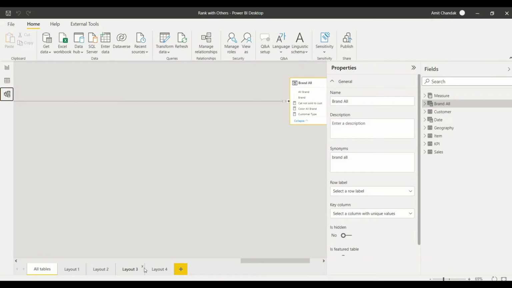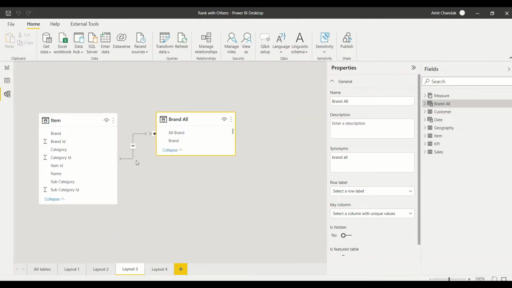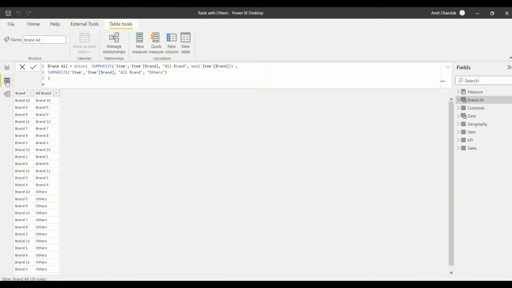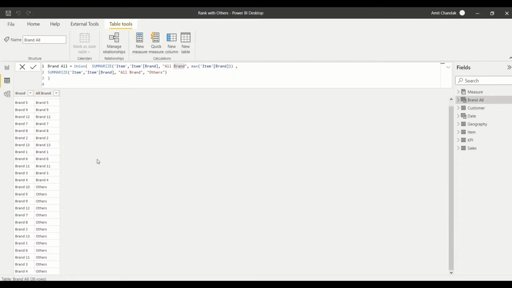Now we go ahead and do a join here. I have done a many to many join here, and this join is basically filtering from brand all to item. So not the reverse direction, only from this direction to this direction it is filtering. That kind of join we have made. Let's look at the join actually here: many to many, single direction, brand all filters this one. Look at brand all once again. It contains all the brands with the brand names, and others, the rest of them as others.